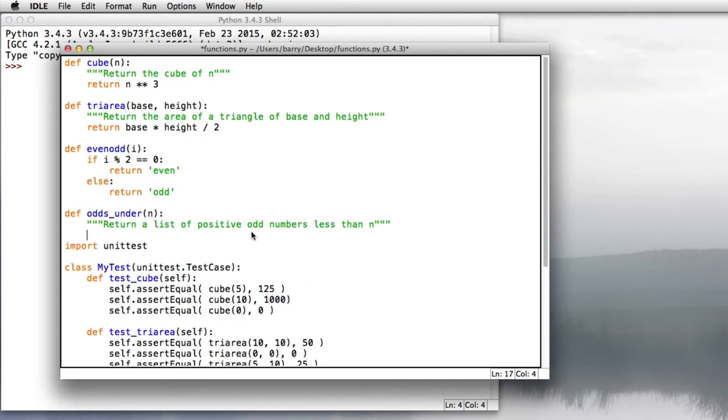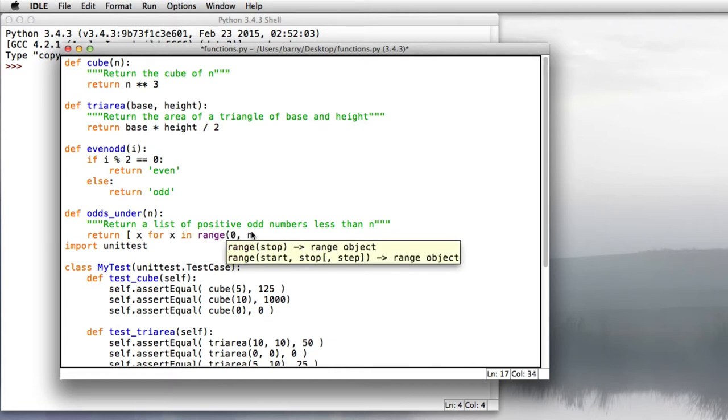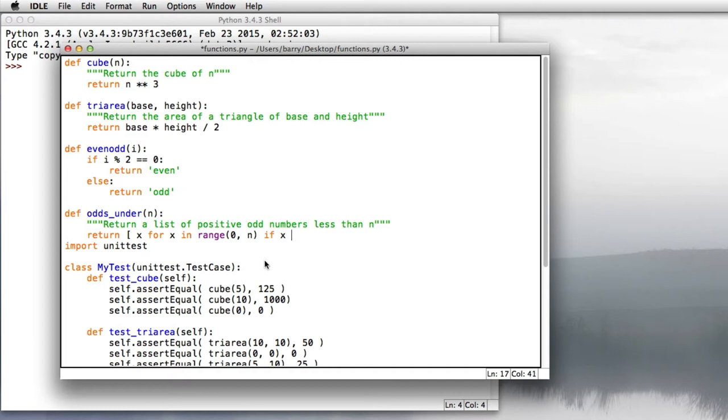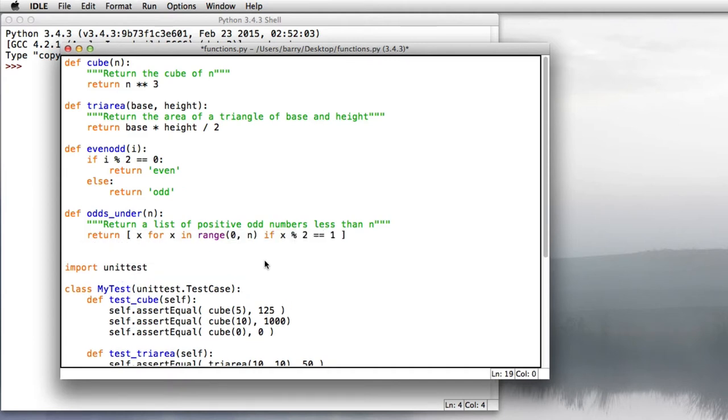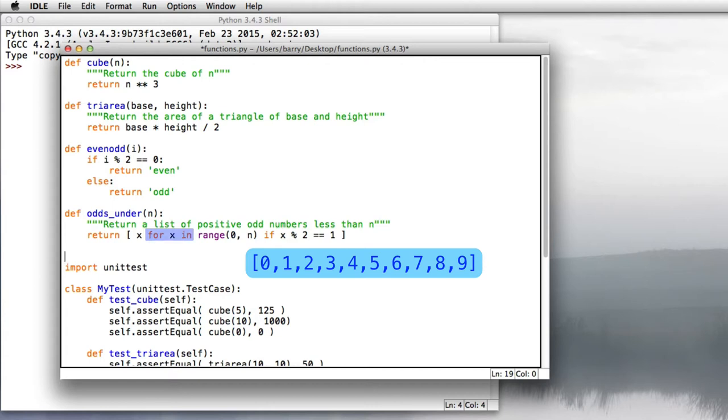Let's use the list builder for this. We're going to return the list of x for x in range 0 to n if x remainder 2 is equal to 1. So the way this works is it starts by computing the range of 0 to n. Let's say n is 10, so this would be the list of the numbers 0 through 9. Then it loops x across that list and then applies this filter to it. If the filter is true, it will then add x to the list.